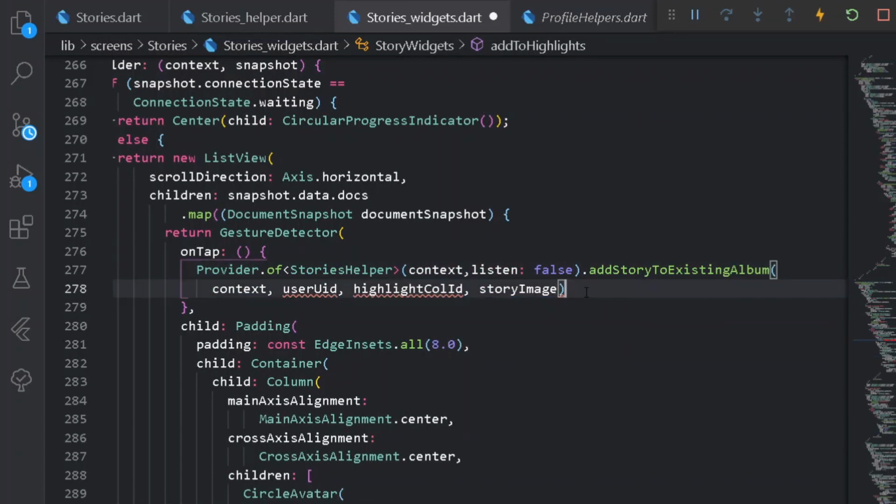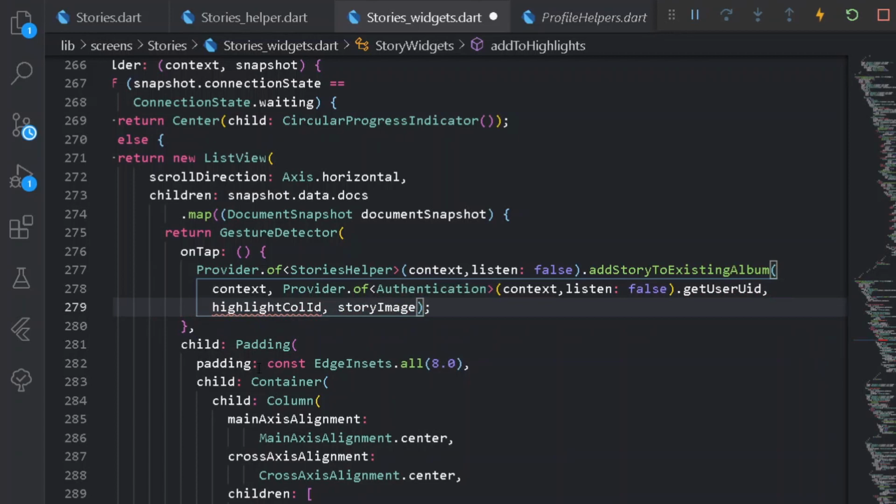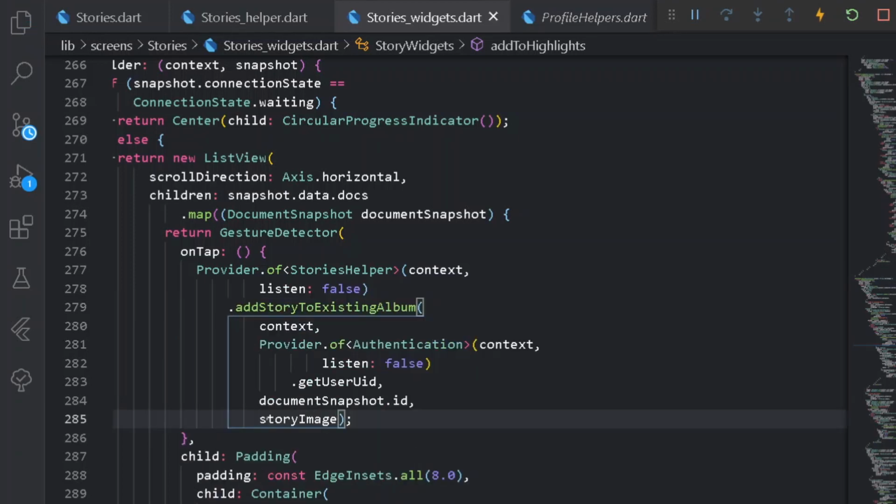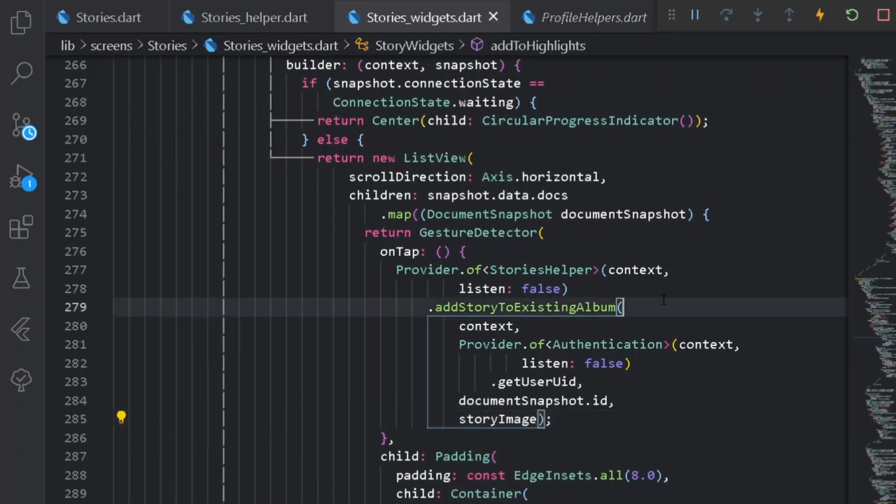So first of all it will be requiring all the following parameters. So let's have all the data. Under user UID I can simply say provider dot of, and here let's have authentication, and let's set listen property to false, and after that let's get user UID. And it will be requiring a highlight collection ID as well. For that purpose I can simply say document snapshot dot ID, not data. So once we have done this, let's check it in action.